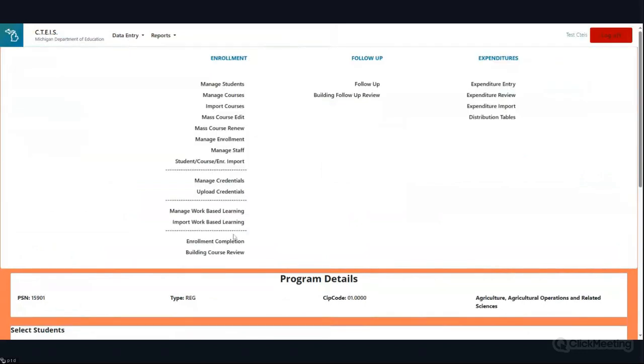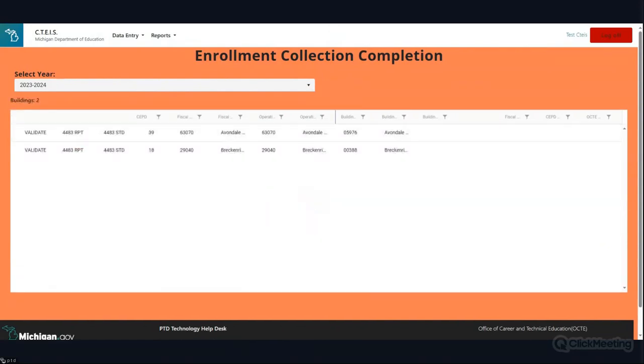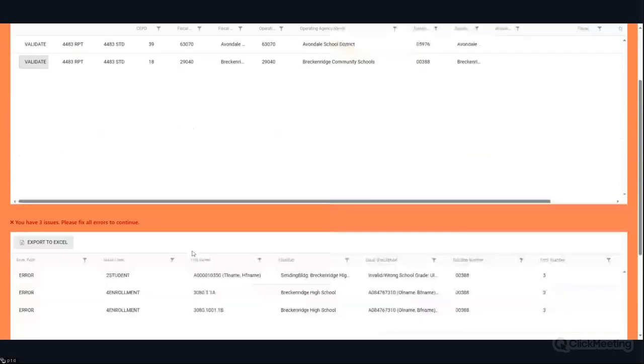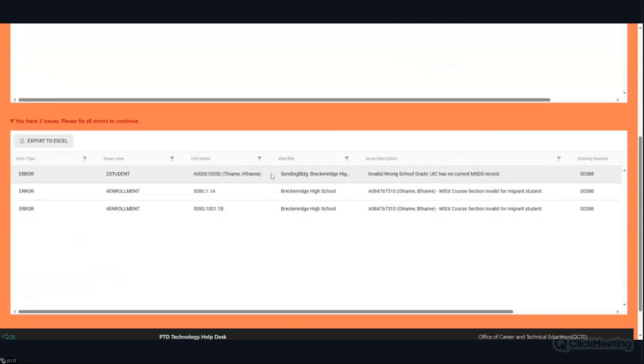So I can go back to enrollment completion. I'm going to run that validation again. And now we have 3 issues. So now the next one that we're going to attempt to clear is this invalid student grade, UIC is not accurate. So we're going to copy down this student information and try to clear this out.